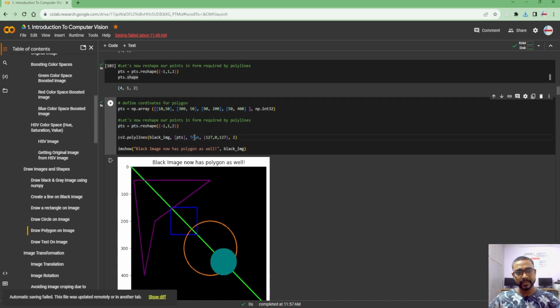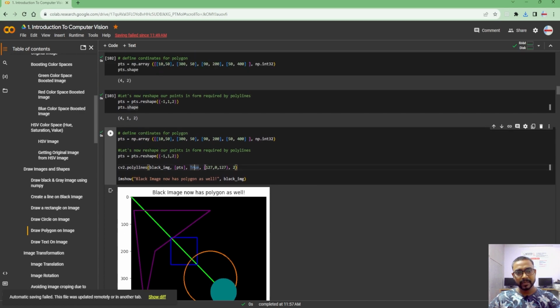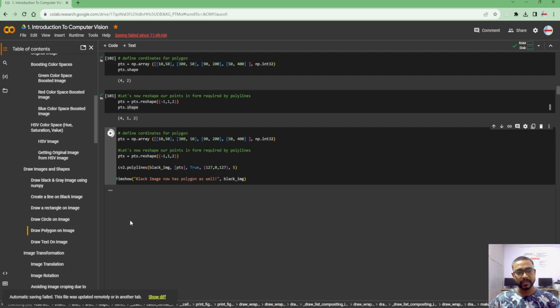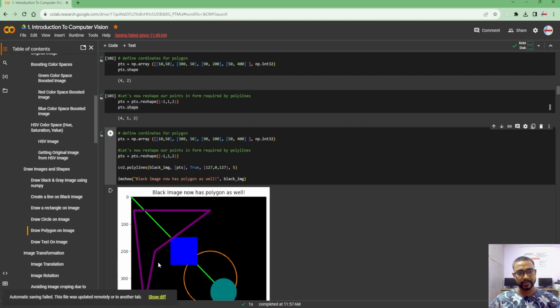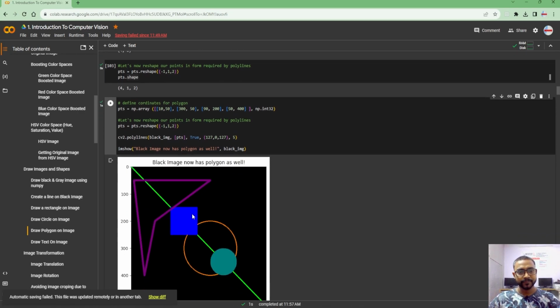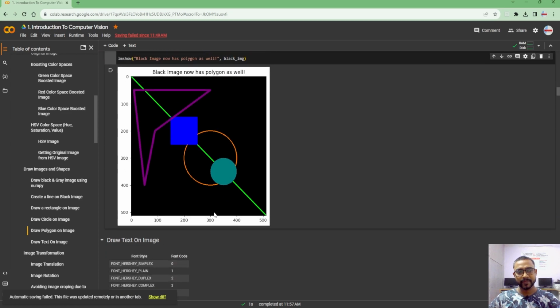So we'll pass that, and then this is the color of the polyline, or basically the polygon that we are creating here, and then the thickness. Let me keep it as 5. If I execute this, the thickness of the polyline will be more, right? So this is how polylines will be created on top of our image.